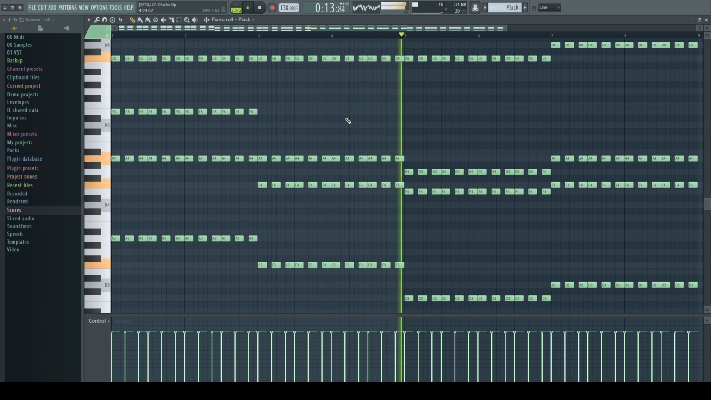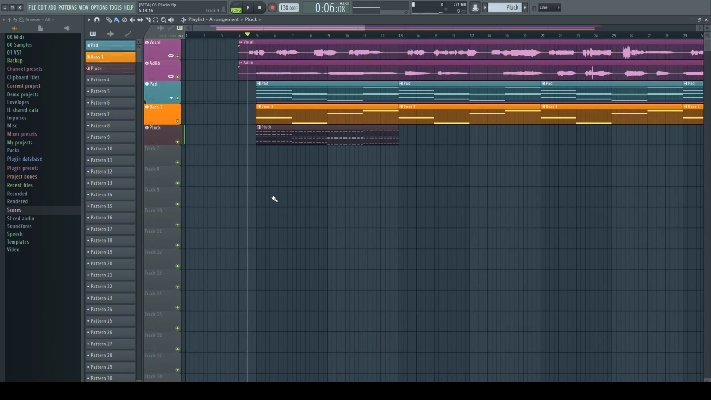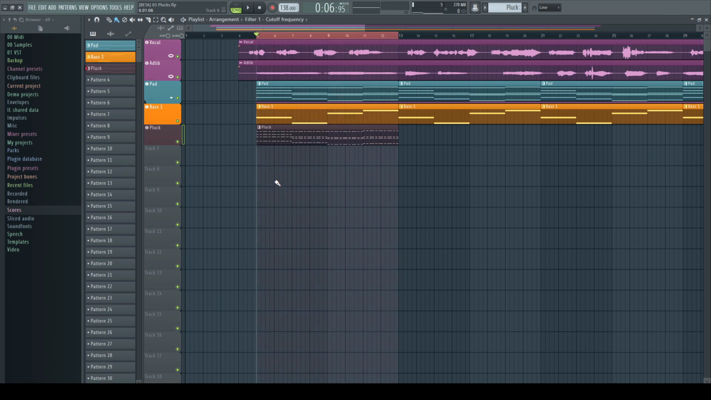This tool saved me a lot of work and headache and makes experimenting with different rhythms a breeze. The plucks are a bit loud though.